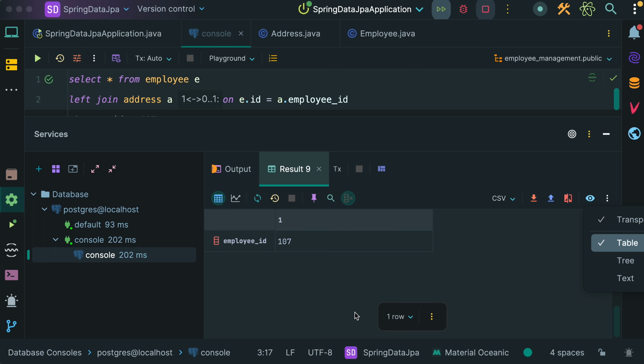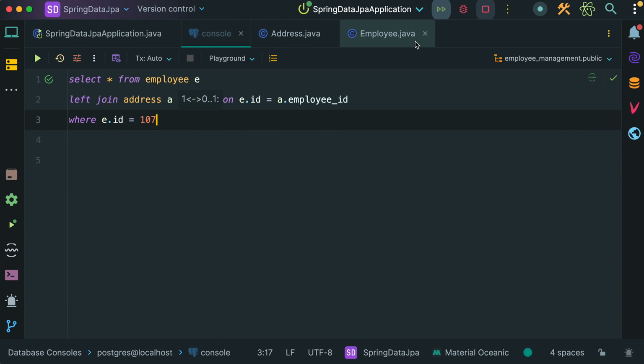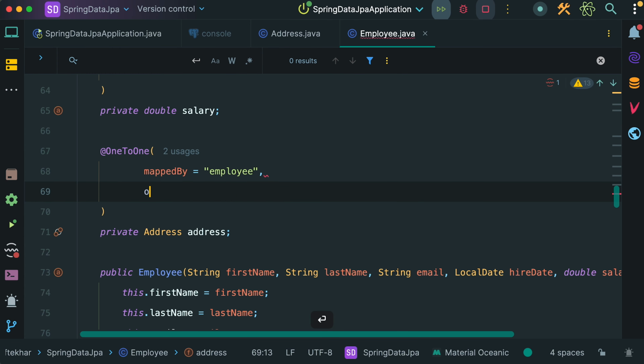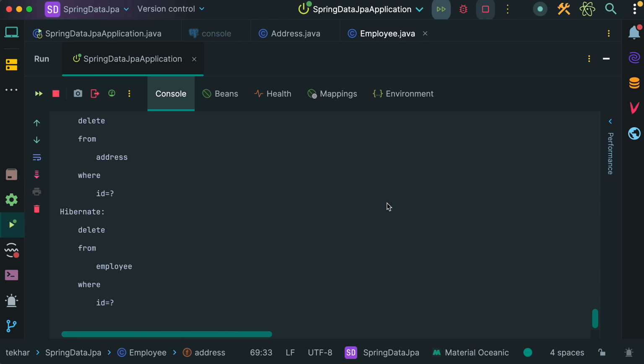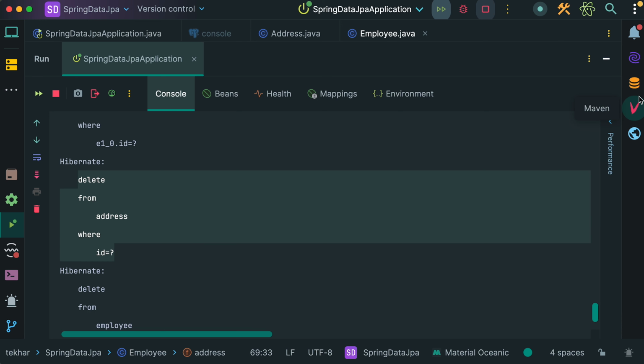Transpose the result. You will see that both the employee and the associated address are still present in the database. Now let's update the one-to-one annotation in the employee class by setting orphan removal to true. Run the project again. This time the console shows a delete query. The employee is deleted and the associated address is also deleted.